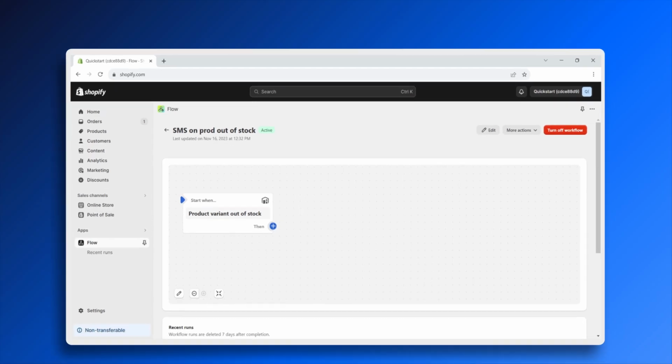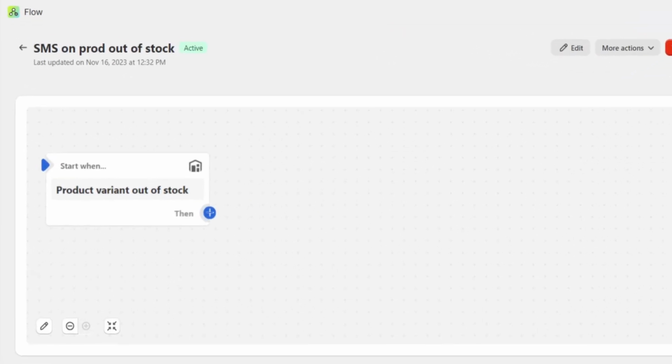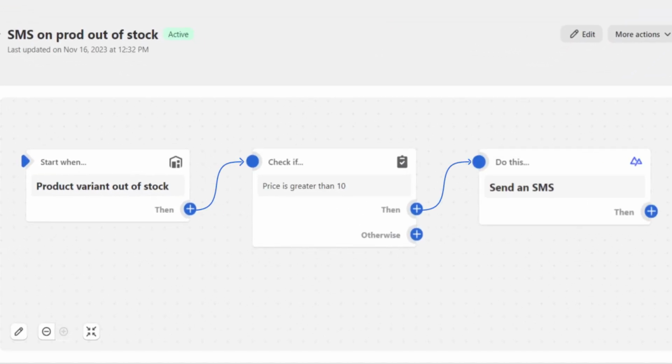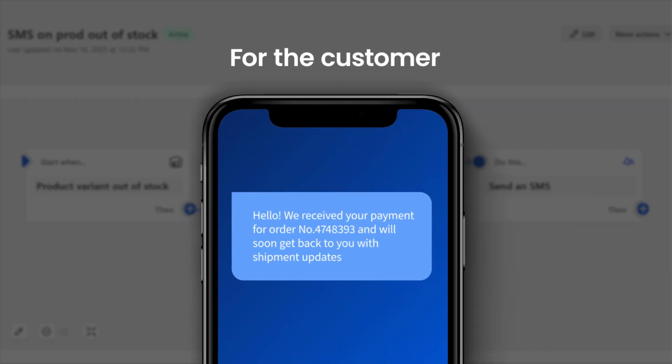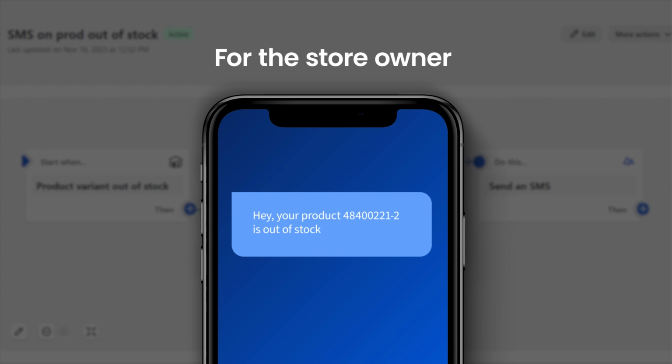In your Shopify account, you can create workflows that let you send a message each time a certain event takes place. For example, your customer can receive a notification about their paid order, or the store owner can get an update about a product variant that went out of stock.